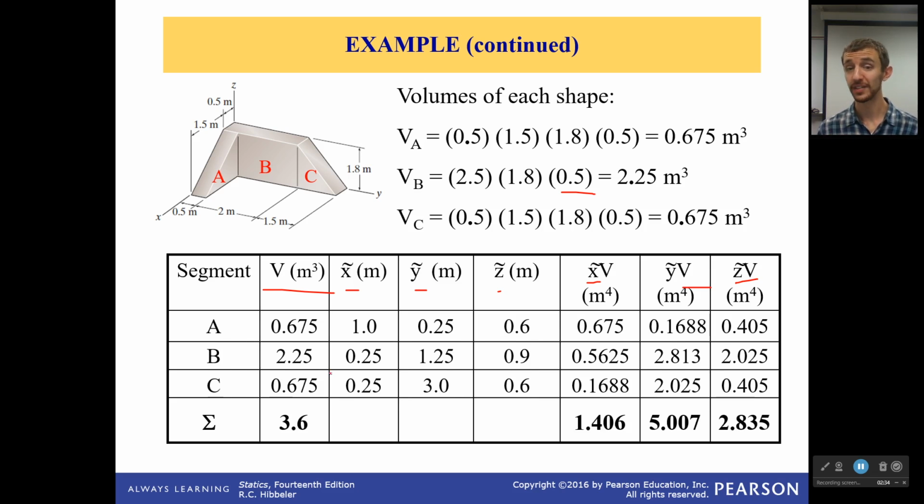Now, let's talk about where this came from. For section A, that is the triangular section right here. X bar is 1, Y bar is 0.25, and Z bar is 0.6. So where did this come from? First off, the x1 is the distance from the y-axis. So that is 1.